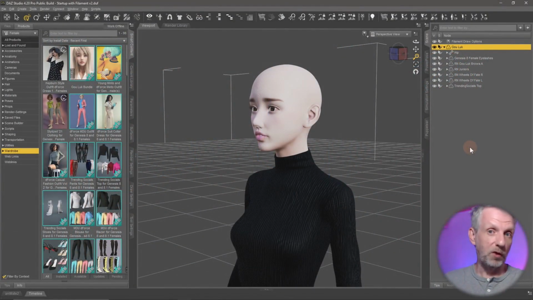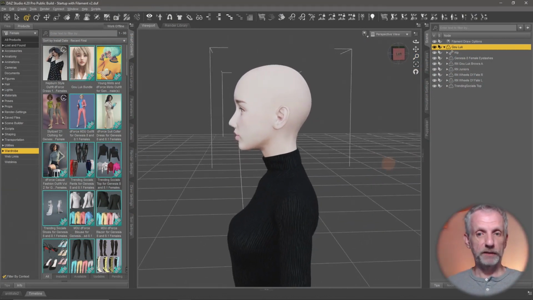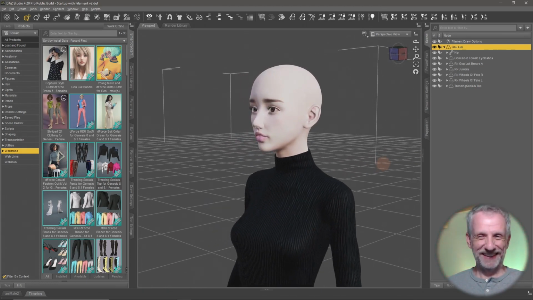Let's have a look at all three of them, one by one, and introduce you to my trusty assistant here, which is Go Luck by Rarestone and Nirvana. She's wearing the trending socials top, and she will be our model for this session. Let me show you where accessories are.